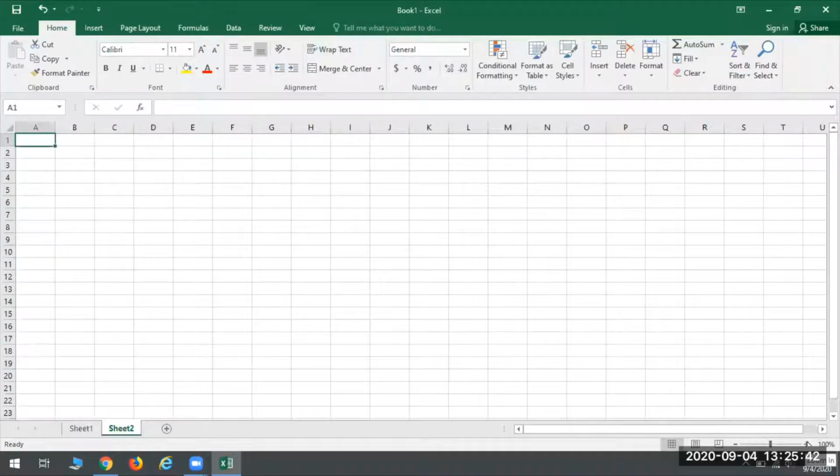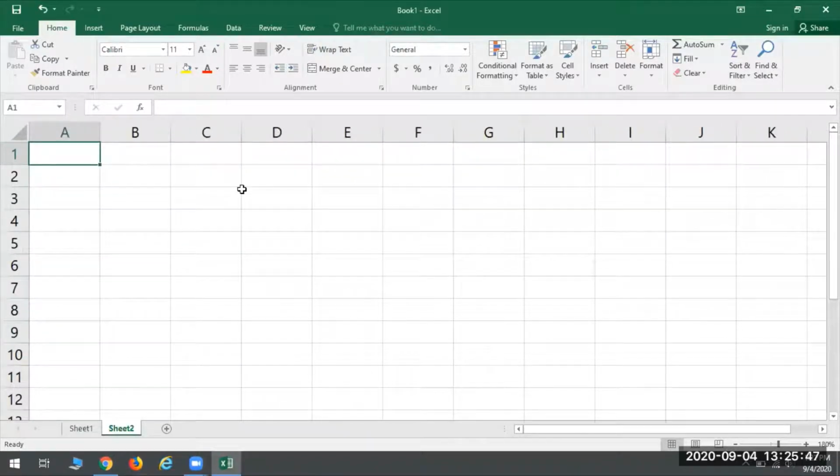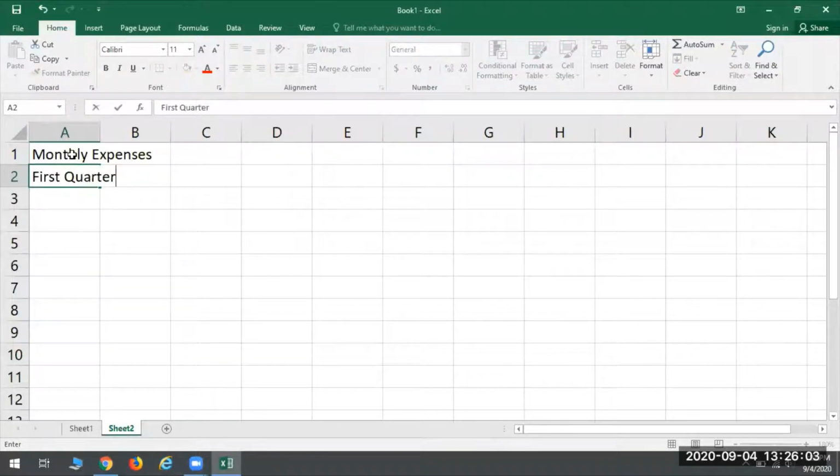I'm going to zoom in a little bit just to be able to see everything really clearly for you guys. So we're going to start in A1, and I'm going to type in monthly expenses. So this is the spreadsheet that we're creating today. I just pressed enter to take me down to A2, and I'm going to type in first quarter. Go. All right. So now I'm going to press the enter key twice. I'm going to go down to A3 then, and then A4. Just wanted a little bit of buffer before I actually start my actual spreadsheet. So these are more kind of titles is basically the way that you can think of it.